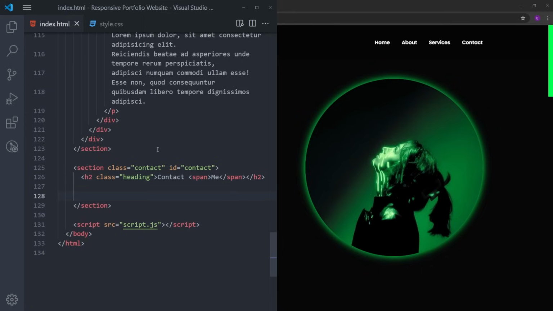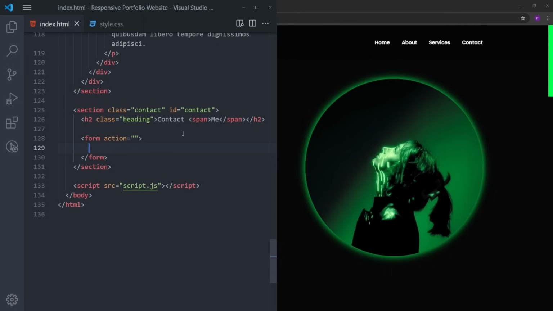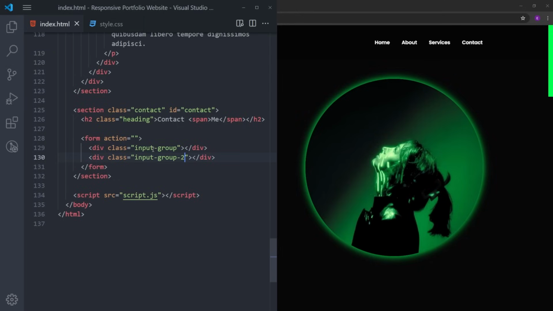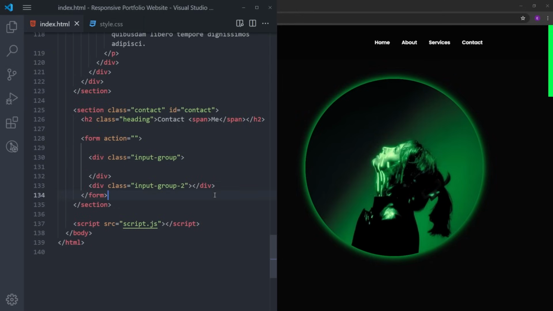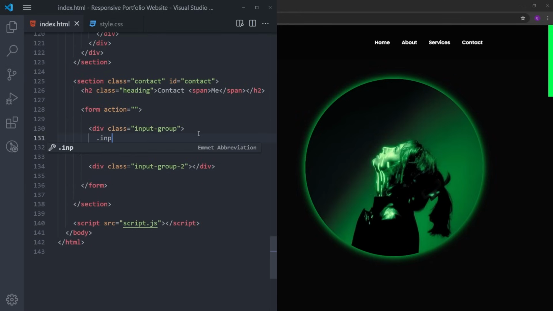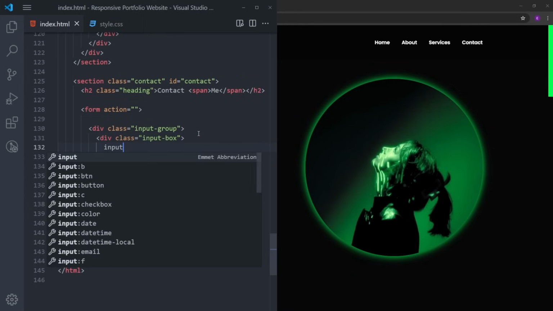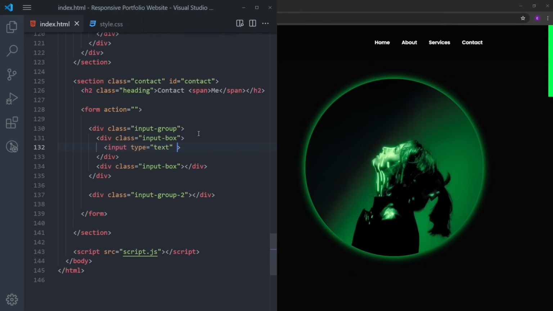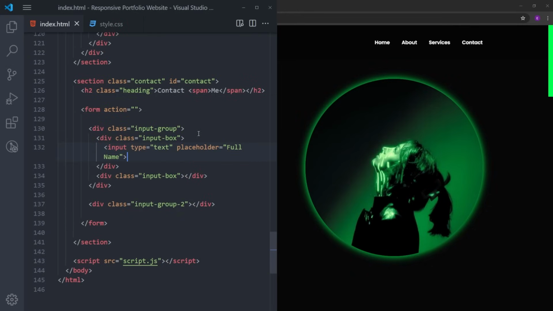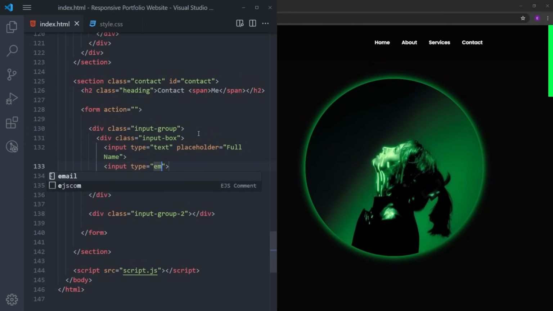And right under this H2, I will create a form. Inside this form, we will have two input groups. The first one is going to be input group, and the second one is going to be input group 2. Inside the first one, I will create two input boxes. The first one is going to have two inputs. The first one is going to be a text, and the placeholder is going to be full name. And the second one is going to be an email, placeholder email.